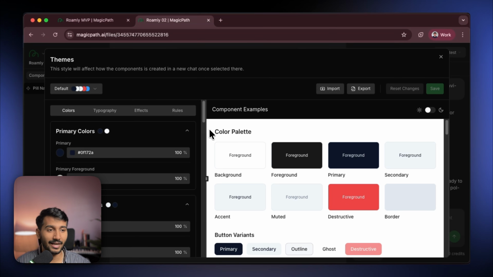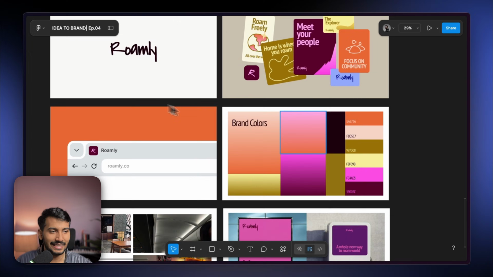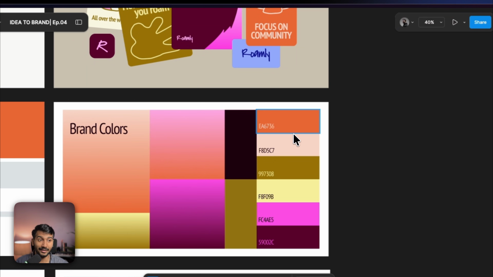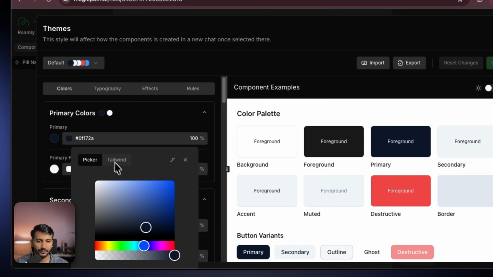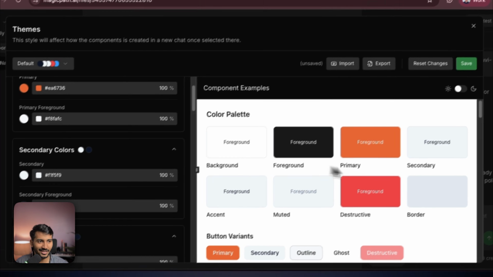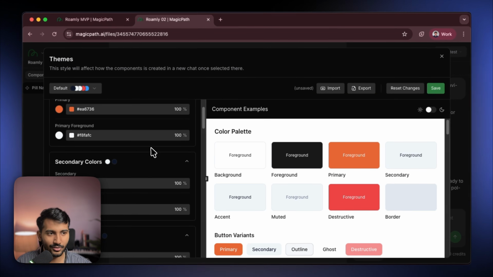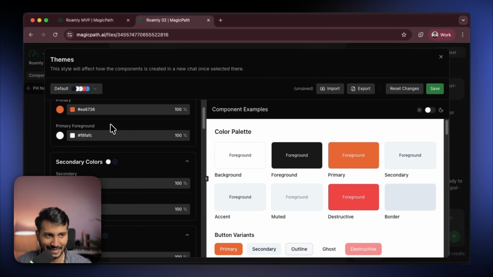Just to be on the safer side, I want to let you know that if you want to create your design system in MagicPath, you might need the premium plan. These are our brand colors, and let's take this from here. So primary, you see, this is how it's updating. So what I will do next is just fill up all these details.